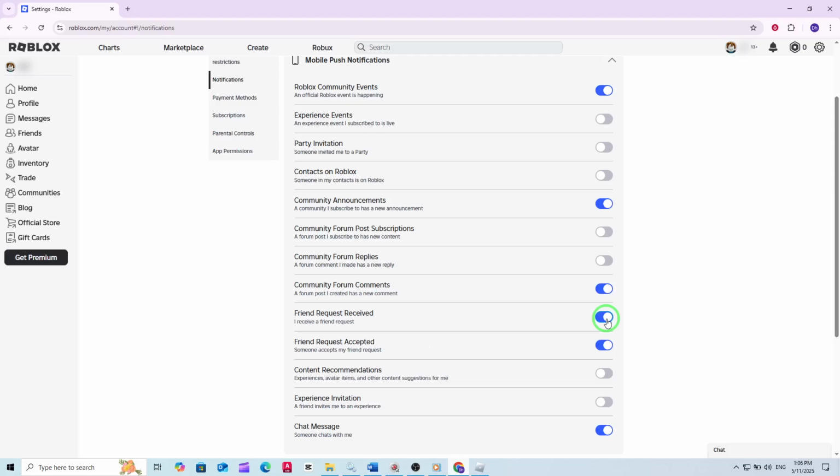If you ever want to turn these notifications off, just return to the same menu and toggle the setting back off. Roblox lets you customize your notifications to fit your preferences, so you're always in control. That's it. You've now enabled friend request receive notifications on Roblox web for PC. With this feature turned on, you'll stay in the loop and can grow your friends list without missing a beat.